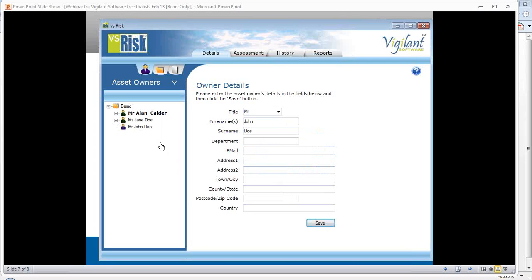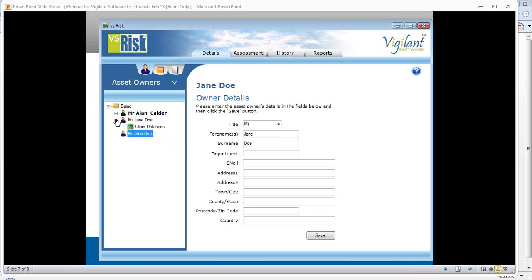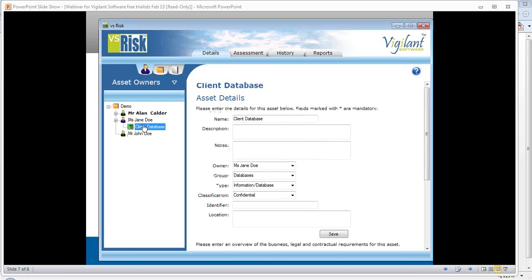Asset owners are people who, in ISO 27001, are responsible for the security of an asset. They don't, however, have the authority to sell it or do anything else like that. They have designated management responsibility for maintaining the security of an asset. That means at any time you can have a look at what assets a particular asset owner is responsible for, and you can drill down. We've got Ms. Jane Doe being responsible in this case simply for a client database, to the details of that database.